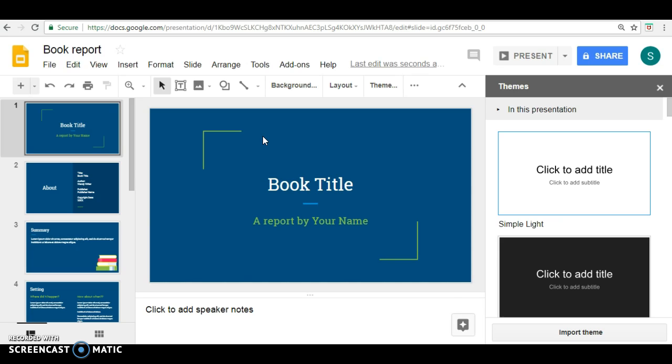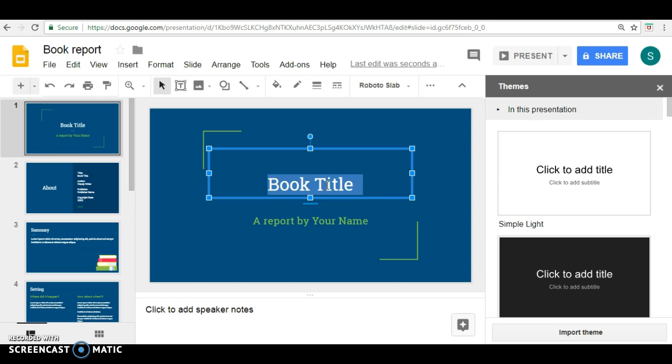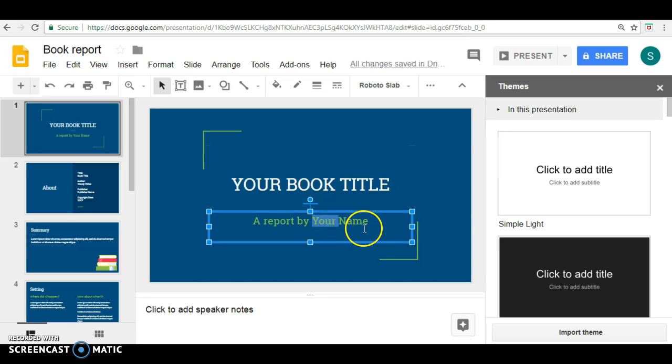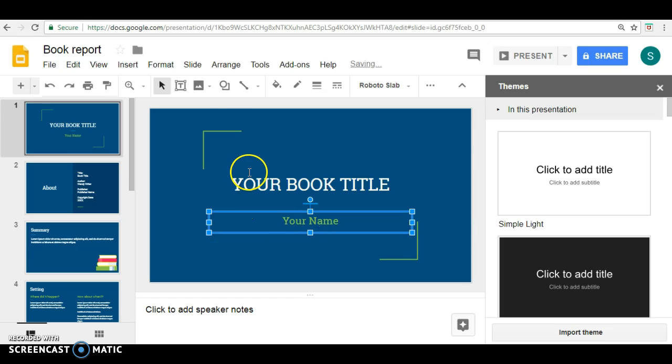Now that the template is loaded, we can make changes. Anytime we want to change the text, all we do is double click, and then you can make it say whatever you want. So you would put your book title here. And then, in this box, you would do the same thing to put your name. Now, if you want to add another text box and put the date, you can do that.